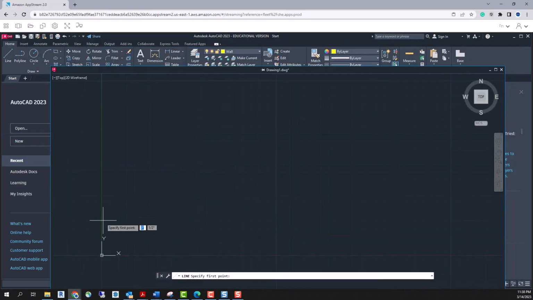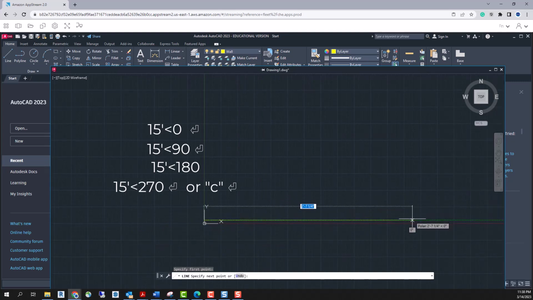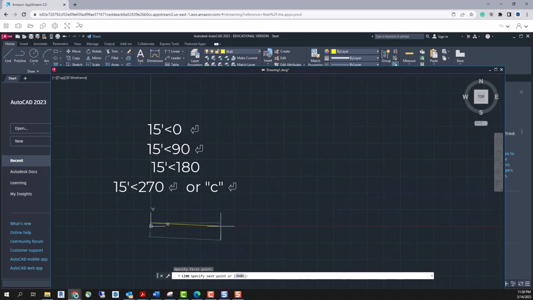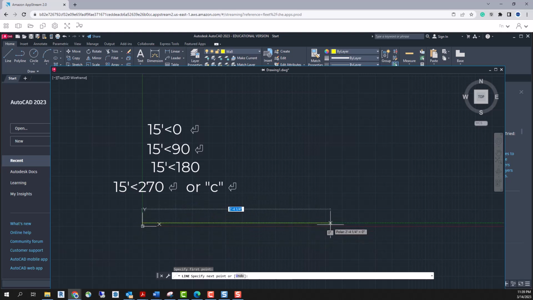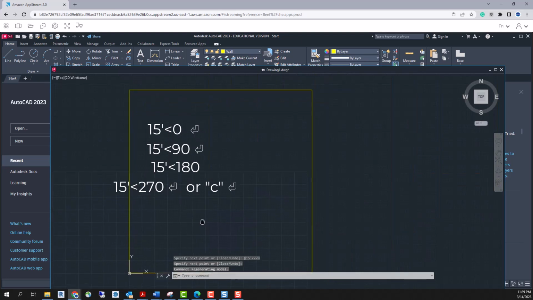And let's start drawing. You can draw lines 2 different ways or 3 different ways. Click, or aim it and type the length, or you can give the length and the direction like this. Maybe easier in this case.